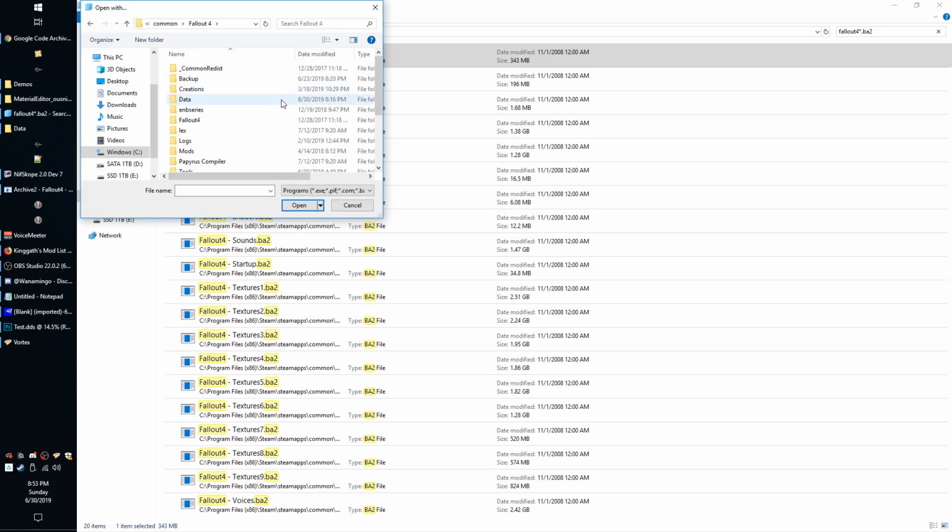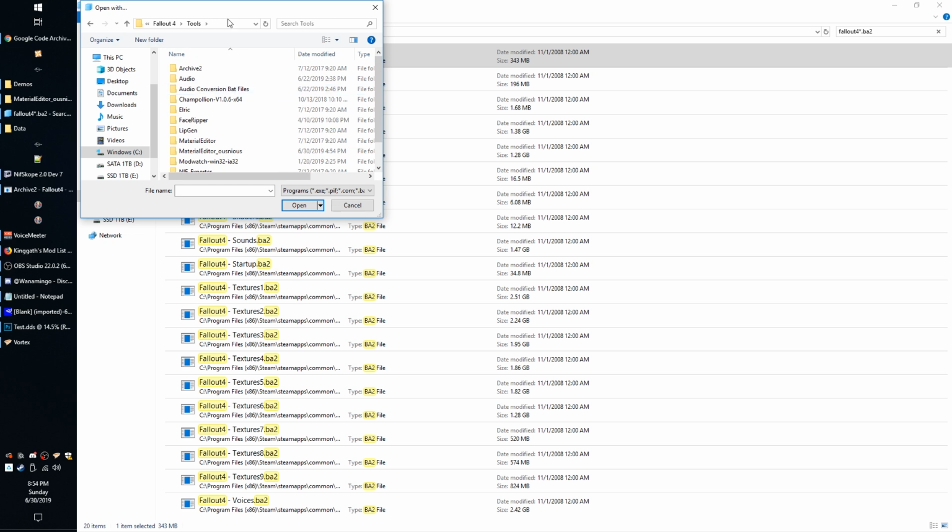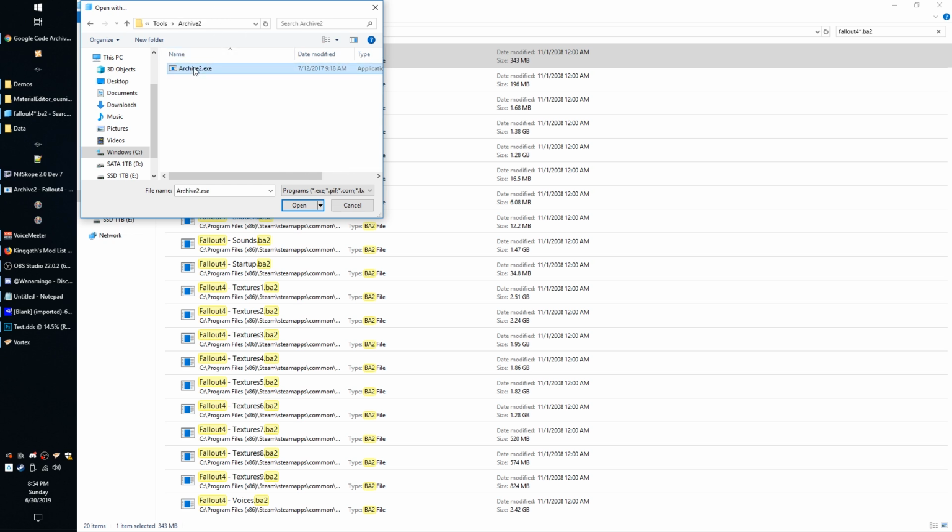Now, presumably, if you followed my tutorial for getting set up with the Creation Kit, you will have installed the Creation Kit directly into your Fallout 4 directory, and this just makes it a lot easier to work with, and it makes it more predictable where everything's going to be. In this case, the program I'm going to show you is in your Tools directory under Fallout 4, and then Archive 2, and then you just double-click that.